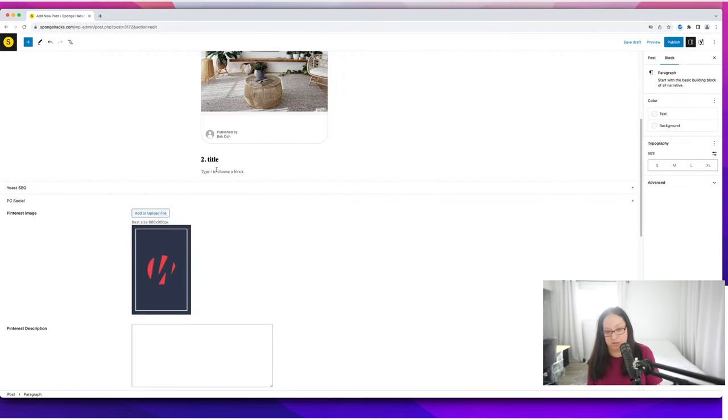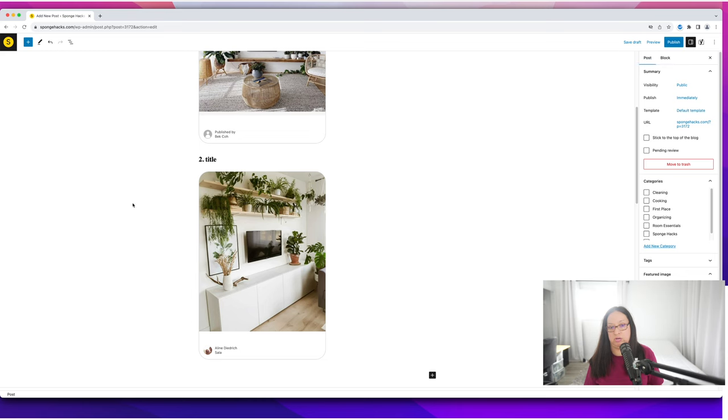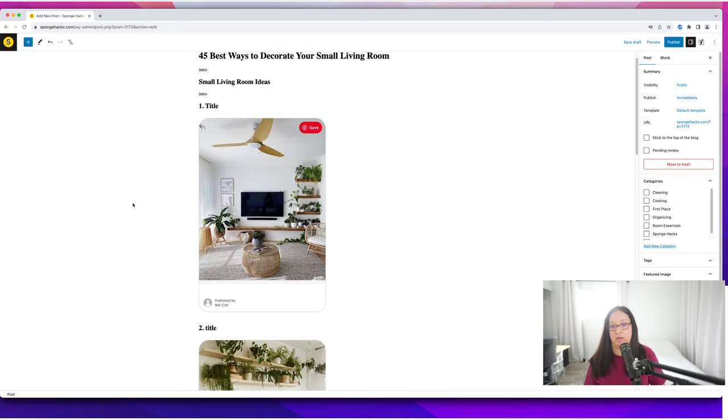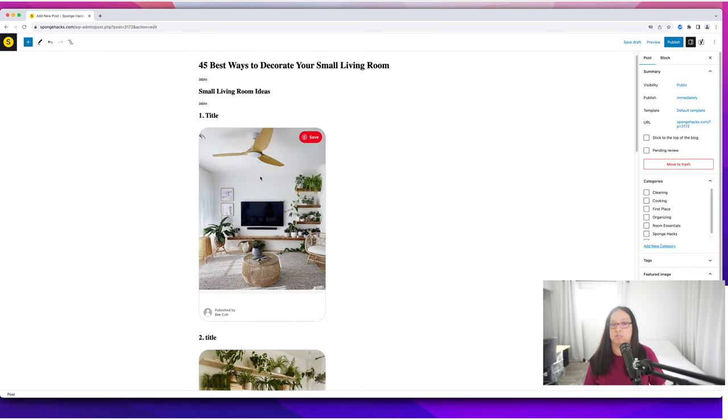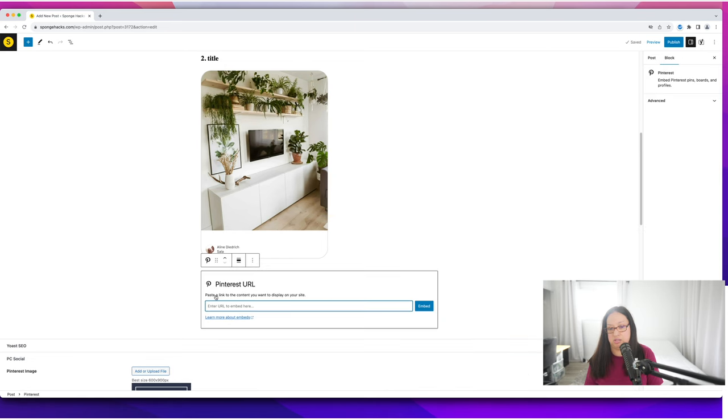Copy, go back to your blog, get an HTML block, paste it, and preview it. And there you go, you can do it this way as well. So those are the two methods that I use. I can just embed it just like that. I'm sure there's an embed right here, you can embed from Pinterest too. So you can also just do this as well.